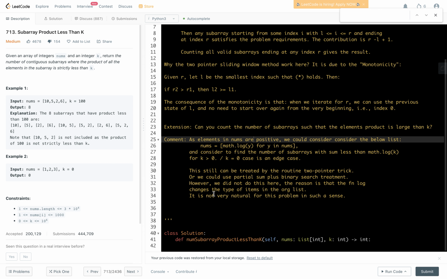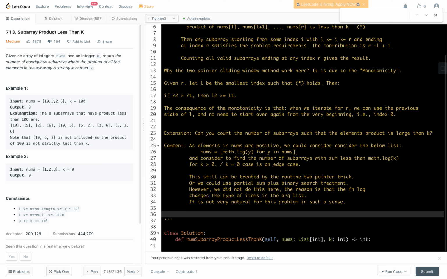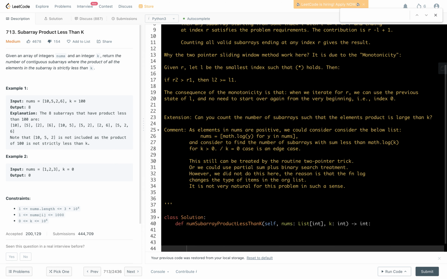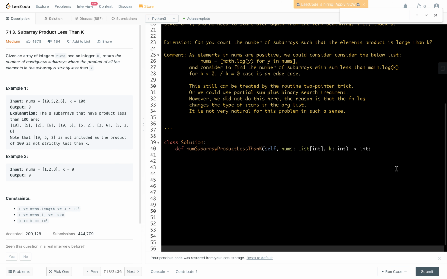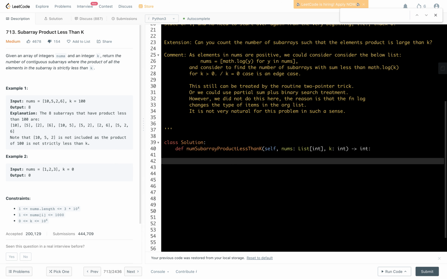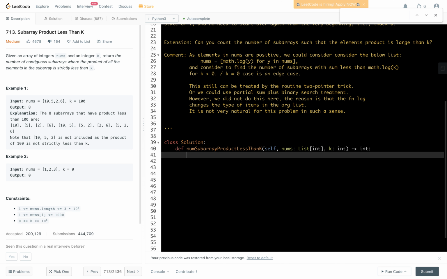So actually it's not very natural for this problem in such a sense, but it's still doable. With that said, let's look at the solution formats. I'm going to write the two-pointer sliding window method using two formats. One is using the for loop, and the other is using a while loop. Essentially the same, but it's good to know the variants of the representations of such a trick.